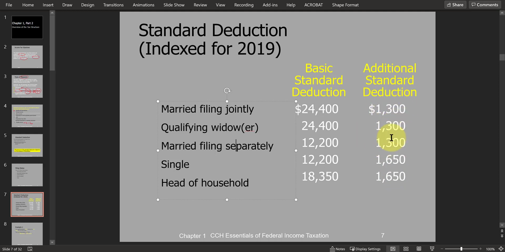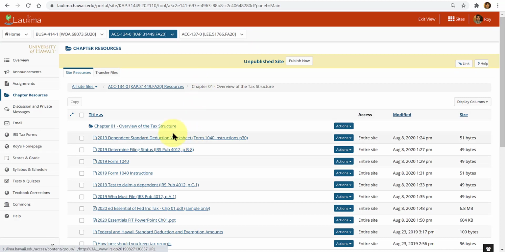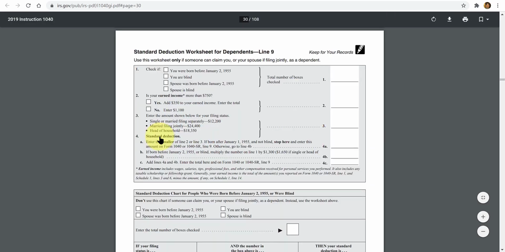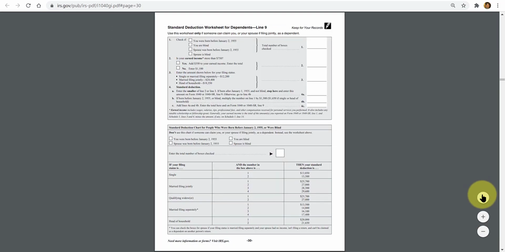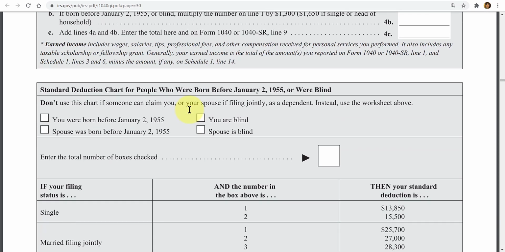So let's go back to our Laulima folder. Again, this is the folder for chapter number 1 for Laulima. And there's lots of handouts. So let's take a look at one regarding standard deduction. This is in the instructions to the 1040 form. And we'll come back to this first worksheet, but let's take a look at this second worksheet here.